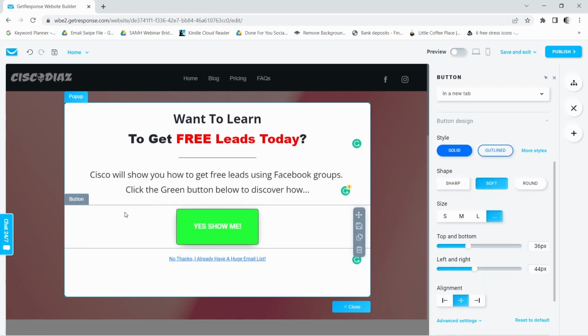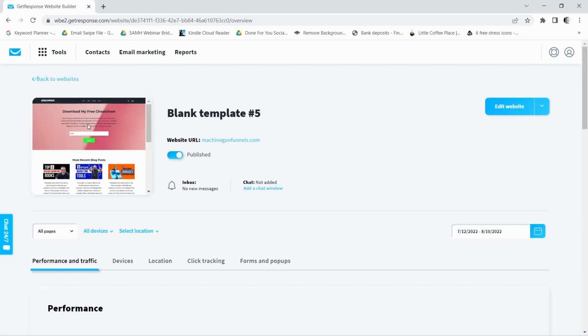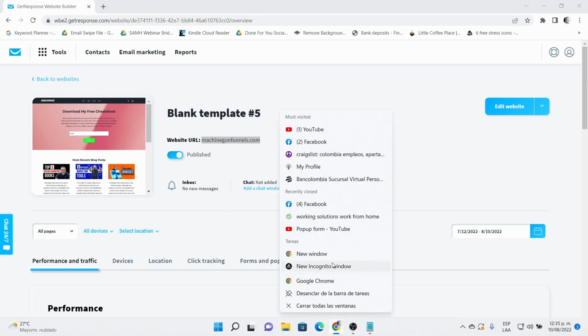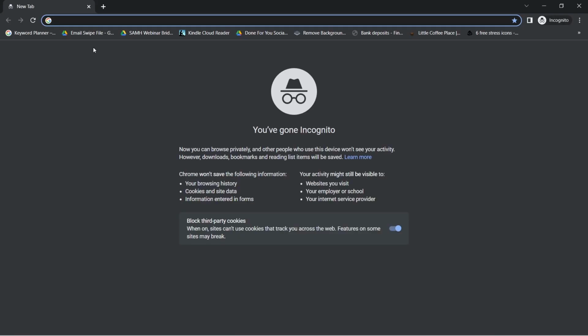Okay, awesome. So now, finally, what you want to do is you want to just click on publish. And now, once our pop-up form has been published, I'm just going to go ahead and grab my URL, copy it, go to an incognito window, and I'm going to show you exactly how our pop-up form is going to work.